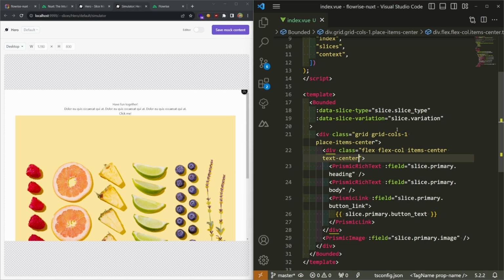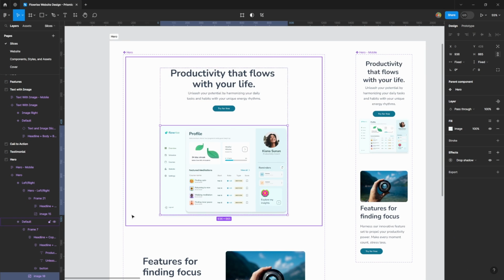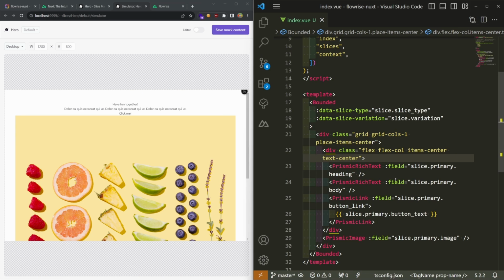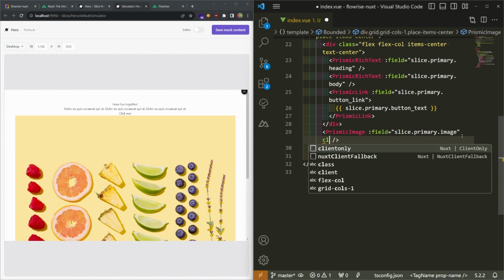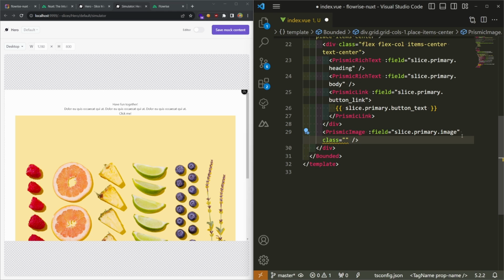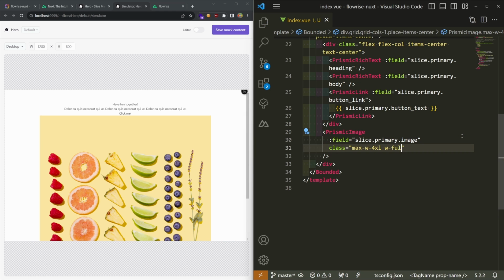Next step, what we need to do is our image here is too big. On our Figma design, you can see it's smaller than our container. So it's not 900 pixel wide. So we'll fix that with Tailwind here. We go class and something like max-w-xl and w-full to make sure it's full when we have a small image.